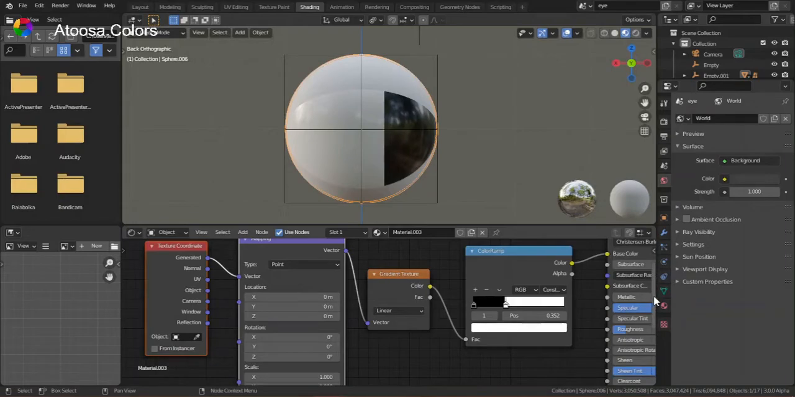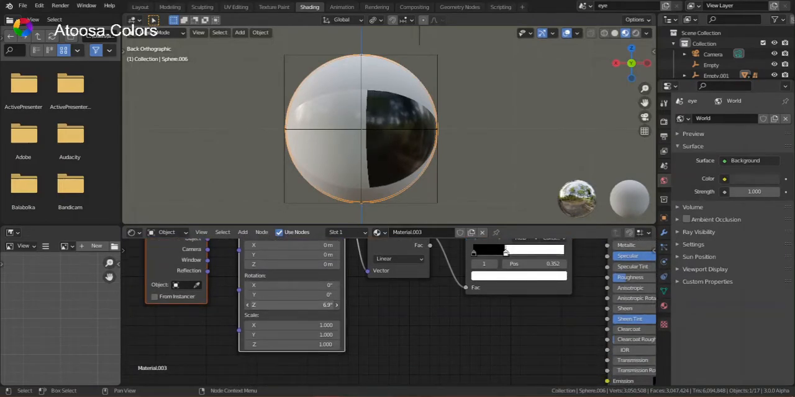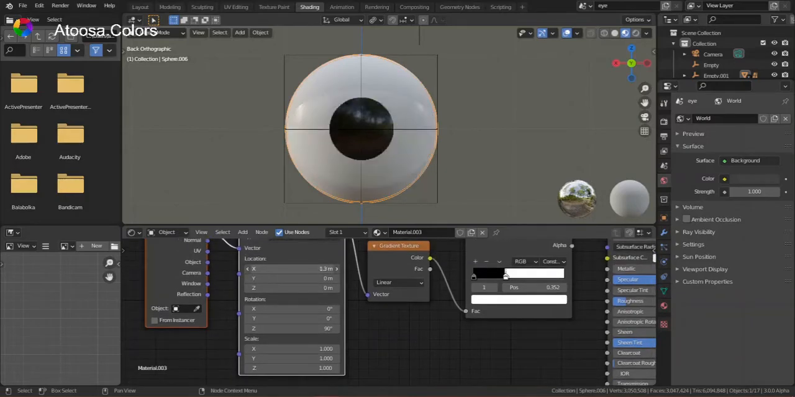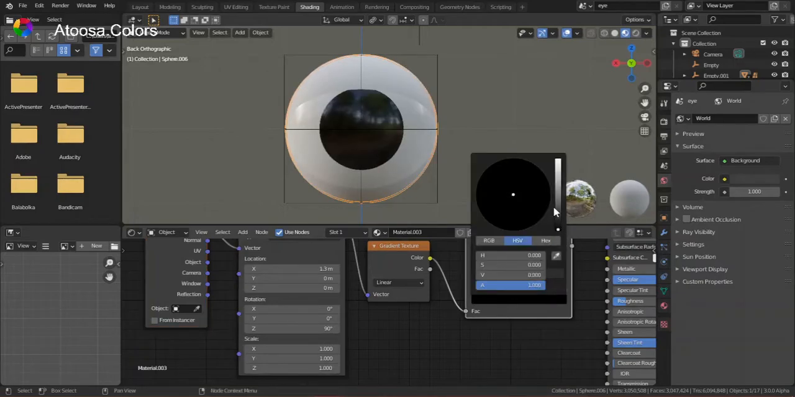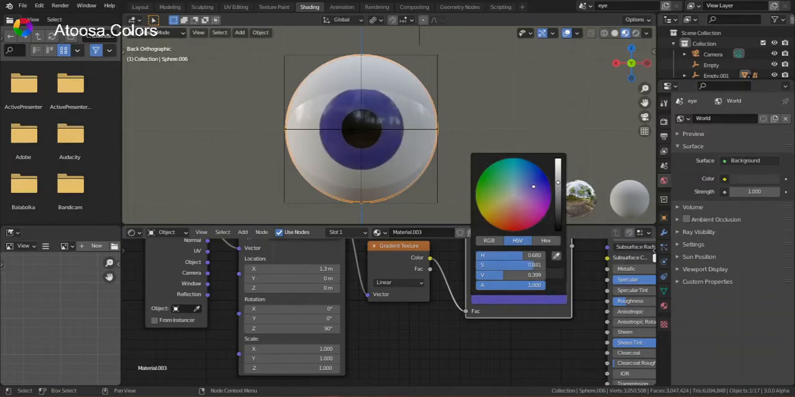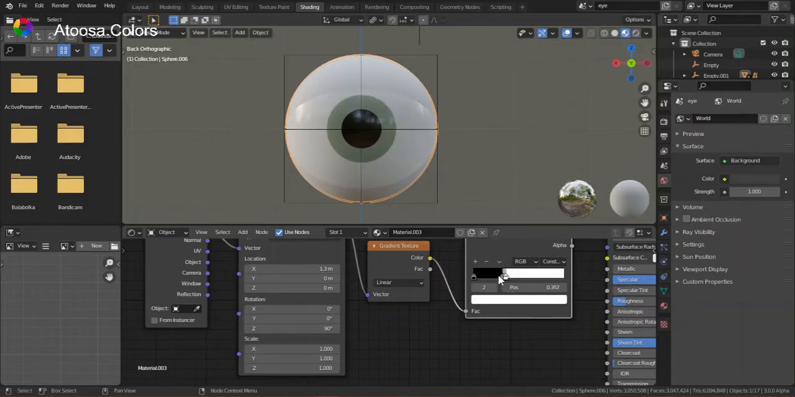Control T. Set the Z rotation 90 and the X location 1.3. Now I can choose a color for your eye. It looks nice.